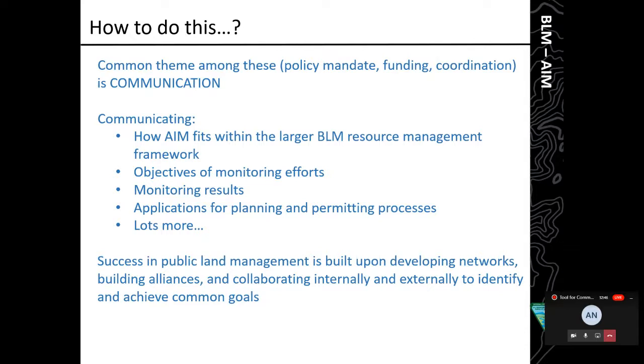Ultimately, successful public land management is built upon networks and alliances and collaborations, as I said before, both internally and externally, to achieve some common goal. And communication is really key to that.